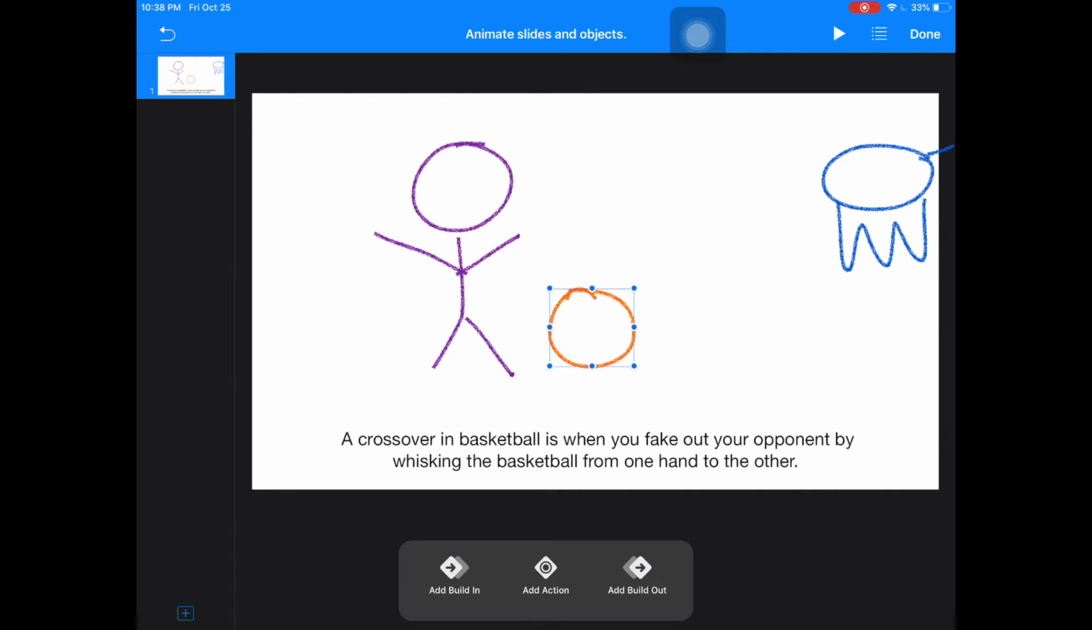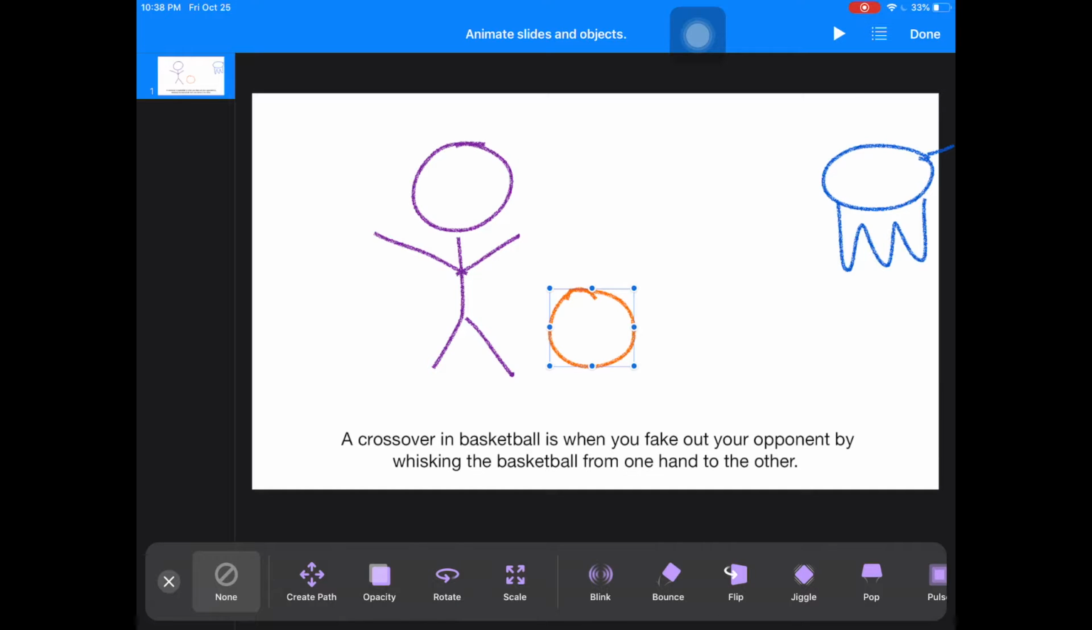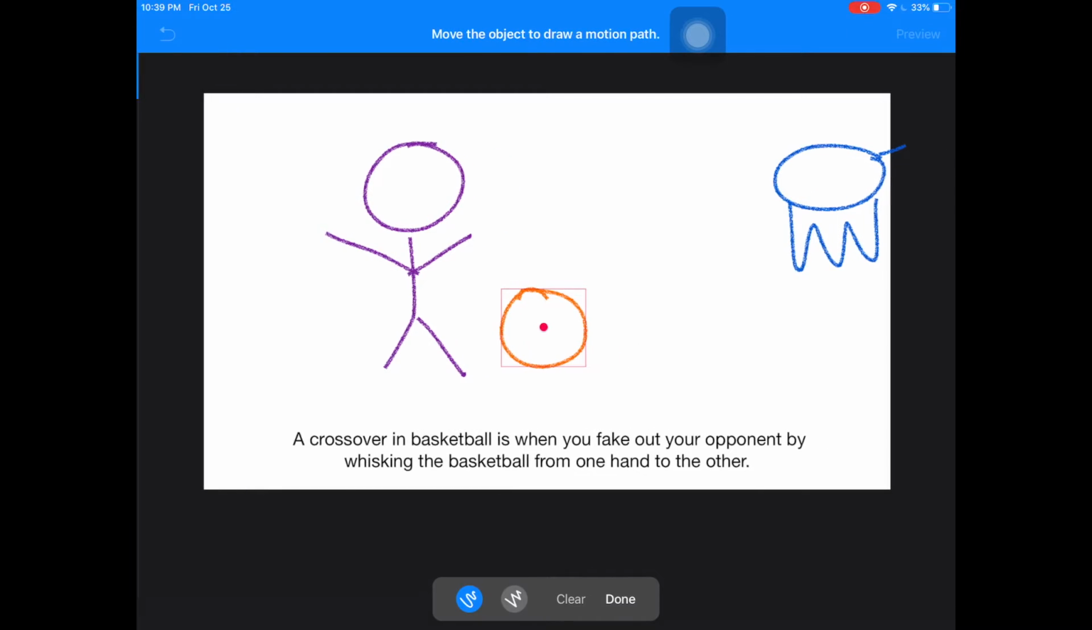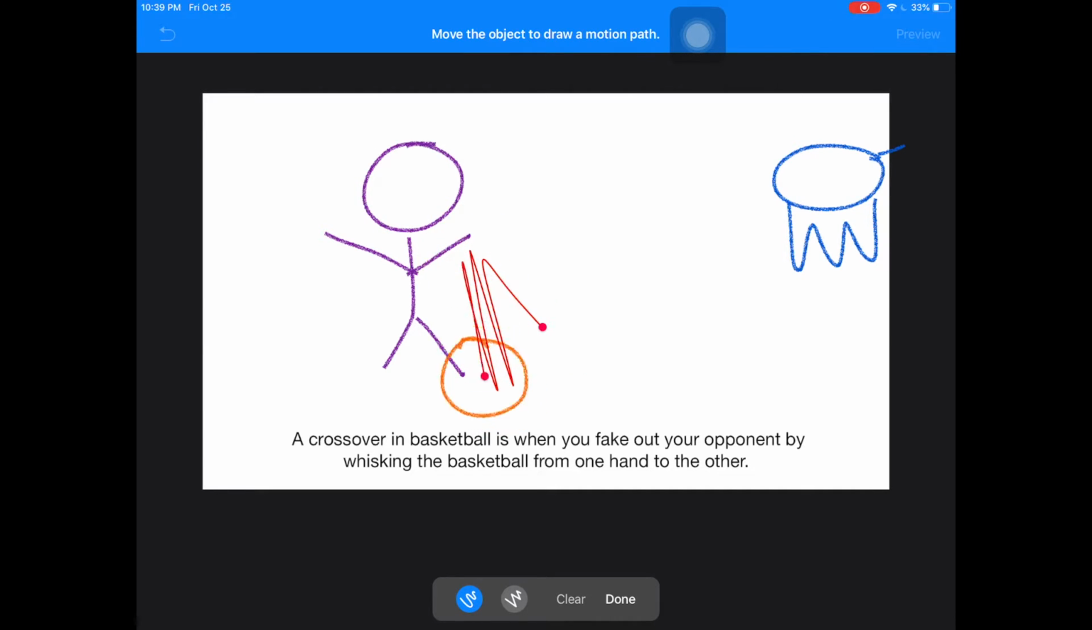I can add some action. Now you could add a build-in, you could do action, but for this particular project, I would like to add an action and I want to create a path. You can experiment with all of these other options. I'd like to make my basketball bounce up and down and create the specific path for it. At this point, I drag the basketball around the screen anywhere that I want it to go. So my person is bouncing the ball and now he's going to do a crossover and he makes the basket.